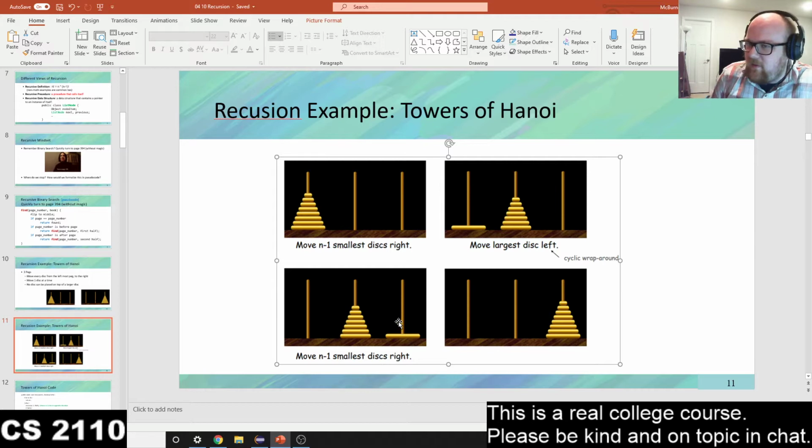Now, given this solution, how can I move n minus 1 disk to the right? I could apply the same solution to say, first move n minus 2 disks to the left, move the n minus 1th disk to the right, and then move n minus 2 disks to the left again. The reality is this solution scales all the way down, and I can repeatedly use this.